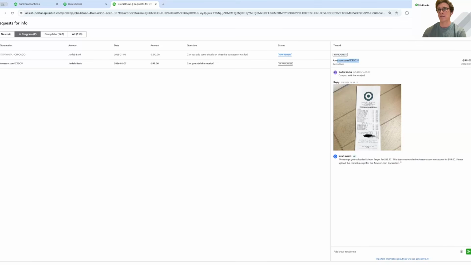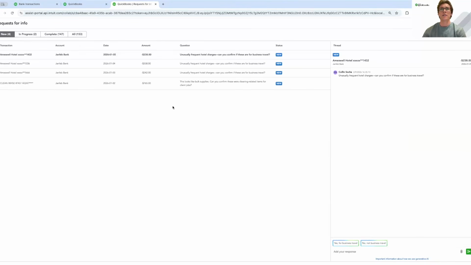So our Intuit Assist agent really helps with that back and forth, helps with the follow-up if needed. And yeah, helps this conversation move along a lot quicker between the accountant and client or business admin and employee. Now coming back into here, I also can see that sometimes I will get a suggestion from Intuit Assist. So on a transaction here, yes, I can say this was for business travel. I can send it over.